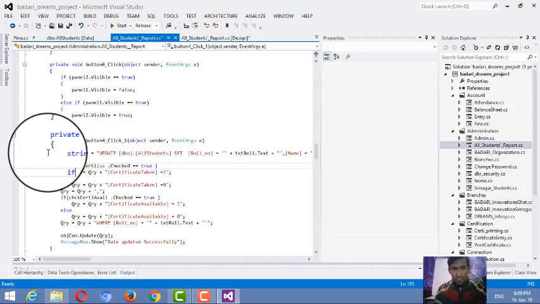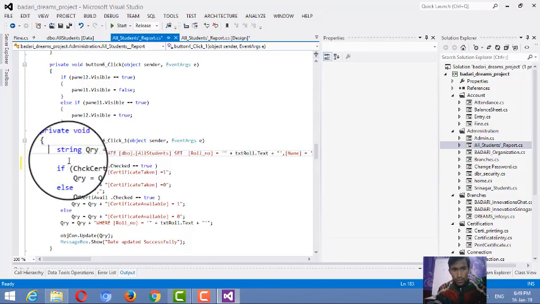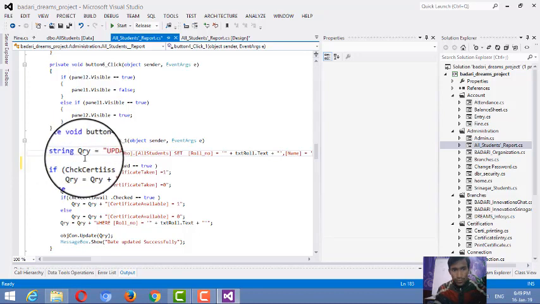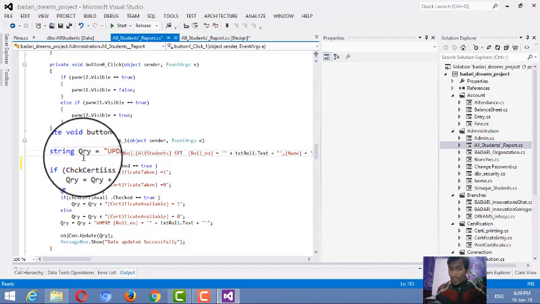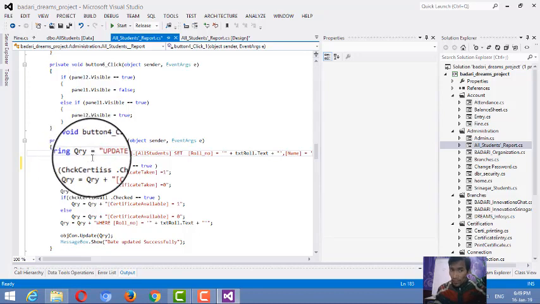For the other fields, you have to use if certificate issue dot check true. So say that query. It means this string we have put here, this query, equal to, again we are defining this value and putting this query on that.